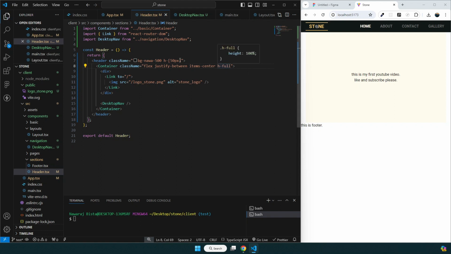So what it does is we set some height to the header, and I said this container should have the same height as its parent, the parent header. Now everything is in the center.